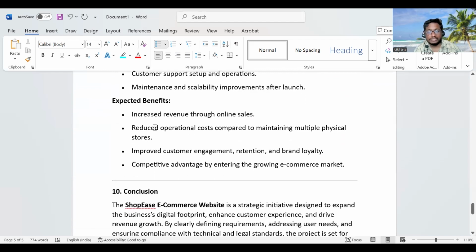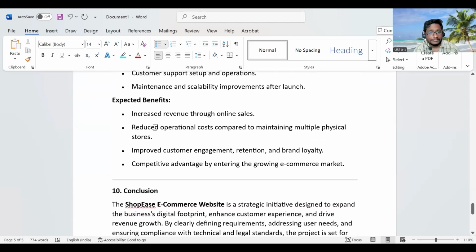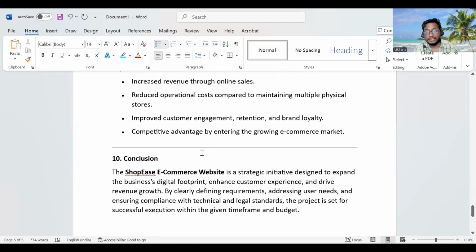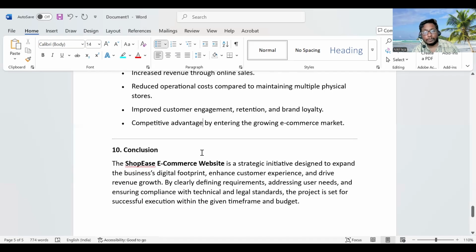Expected benefits: increased revenue through online sales. These are the benefits, right? Next, reduced operational costs compared to maintaining multiple physical stores. This is one of the benefits. Improved customer engagement, retention, and brand loyalty. Even this is one of the benefits from this project. Next is competitive advantage by entering the growing e-commerce market. Even this is one of the advantages.